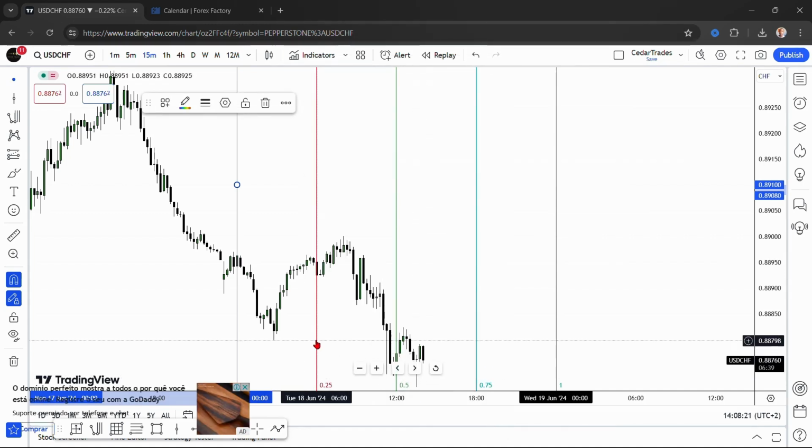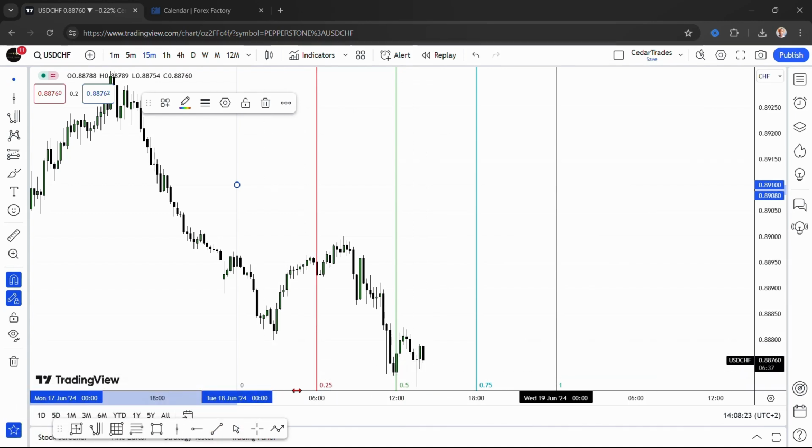Right, so you see that sends us to what? 6 o'clock, 12 o'clock, 6 o'clock, 12 o'clock. And now this is the day measured into 4 equal parts. There is no quarter that's bigger than the other. They are all equal in time.